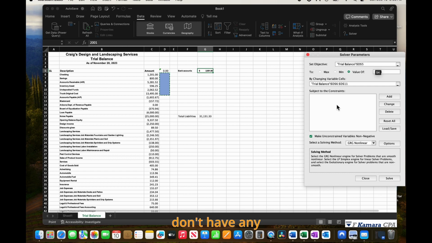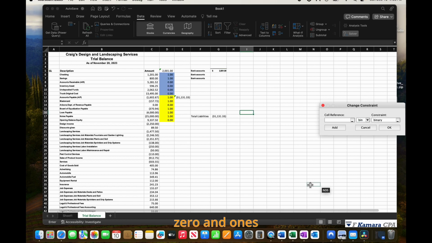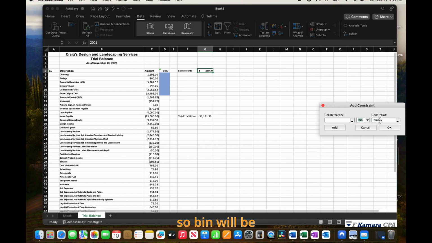Since we don't have any subject constraint at the time, we click add. Now for our subject constraint, we are going to select binary, which is BIN. Binary means 0 and 1s. So BIN will be our constraint.